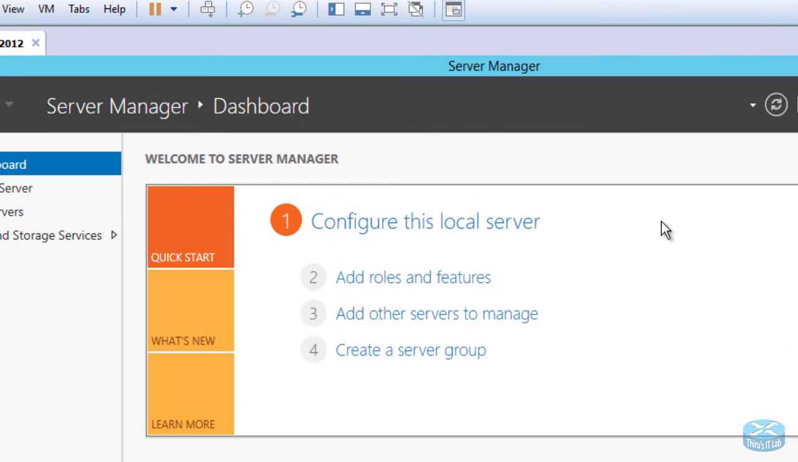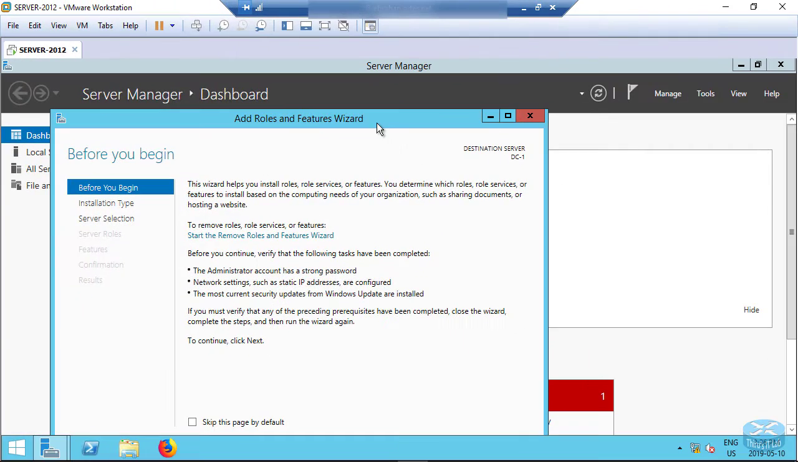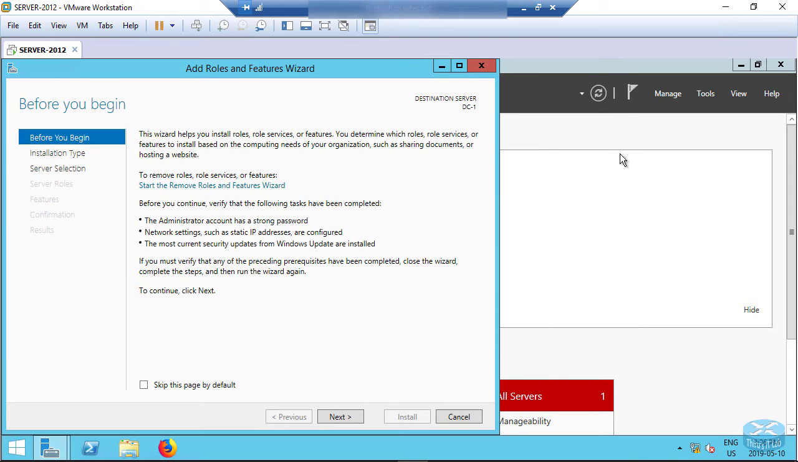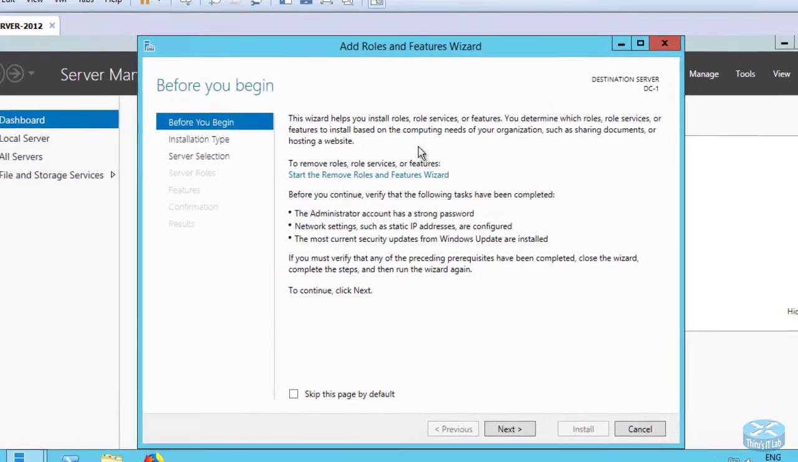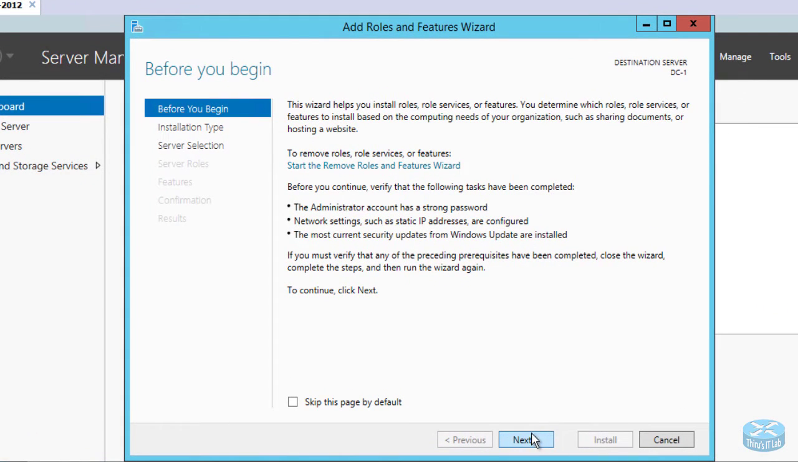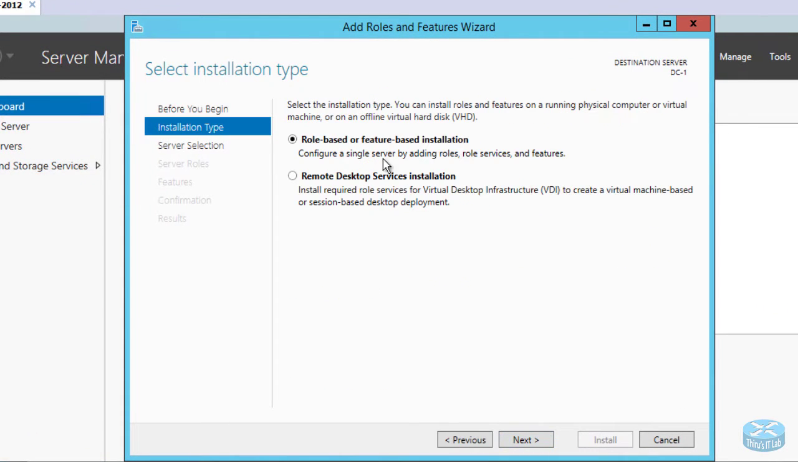So I'm going to click on Add roles and features here, and this says before you begin. This wizard helps you to install roles. So we're just going to click next here, and this is a role-based or feature-based installation, or a remote desktop service installation. This is a role-based or feature-based installation. So I'm going to check that, and then click on next here.